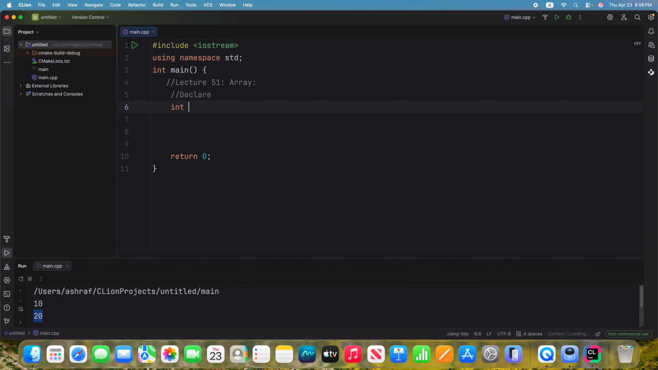So if I want to print out the first element of the numbers array, I can write cout, numbers 0. If I run this program, we can see it prints 10. Why? Because I declared that I want to access the value of the numbers array located at index 0, which is the first element.